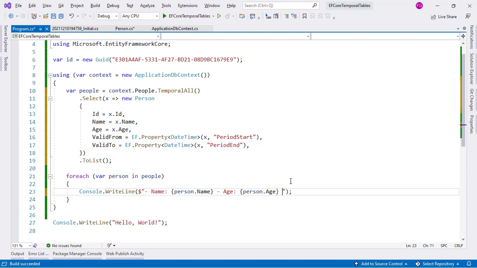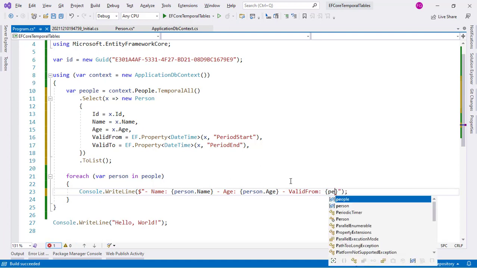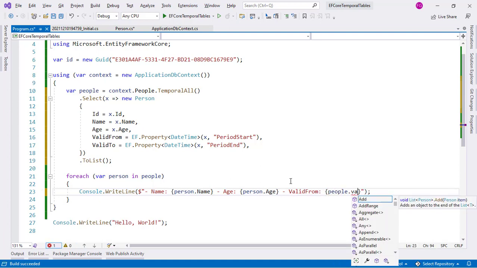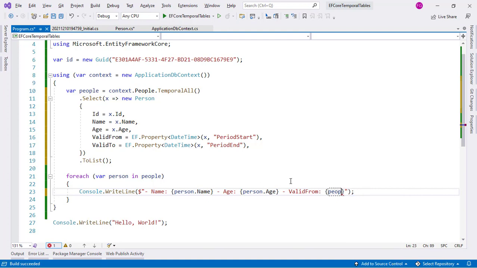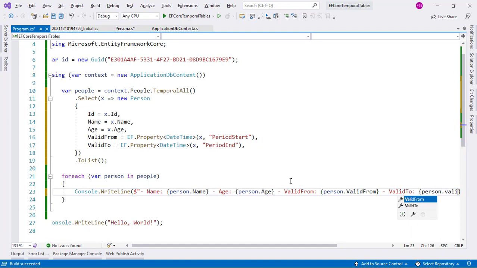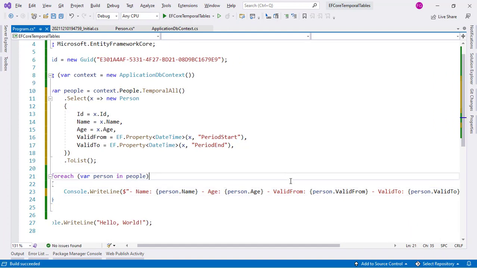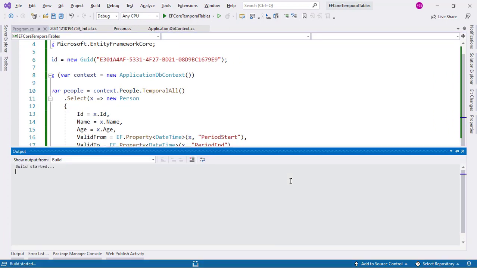I can actually put here, for example, valid from, and then person valid from. I put people here, it should be person, so valid from, and then finally valid to, and person valid to. Alright, so let's give this a test.